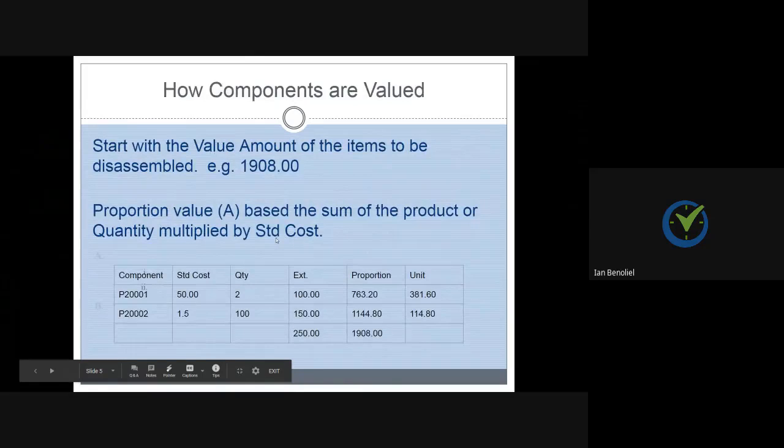So in terms of the valuation, how are the components valued? We start off with the value amount of the item to be disassembled. Okay, so I gave you the cost of that 300 units was 1908. We'll see that in a second. We then proportion this value, okay, based on the sum of the product of the quantities multiplied by the standard cost.